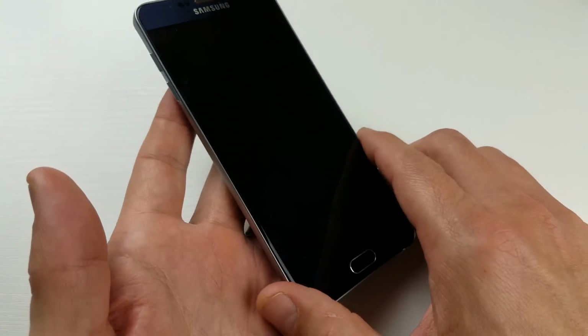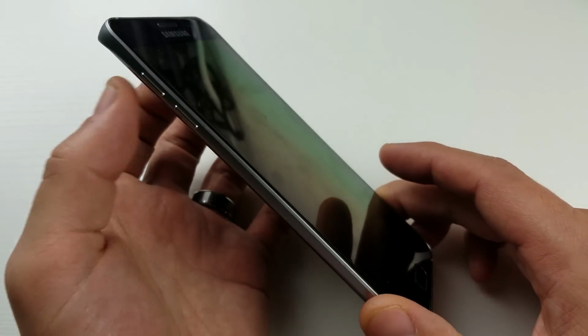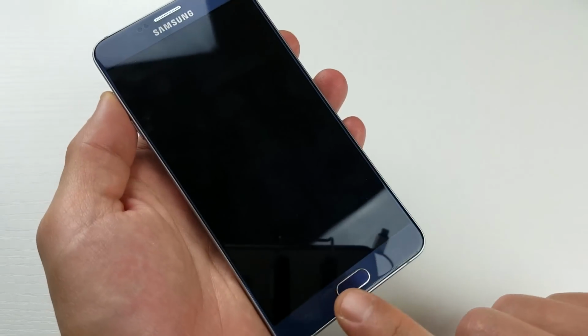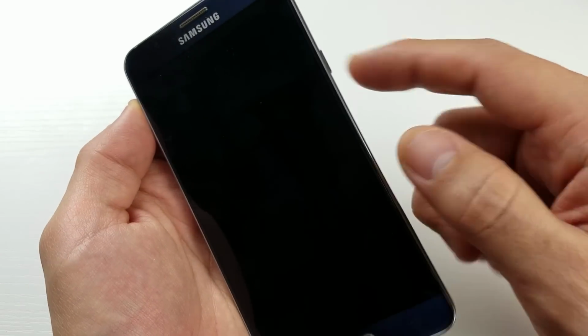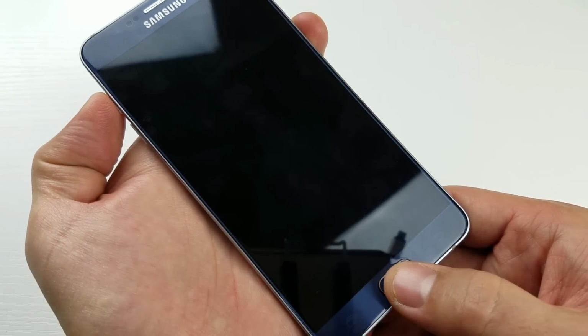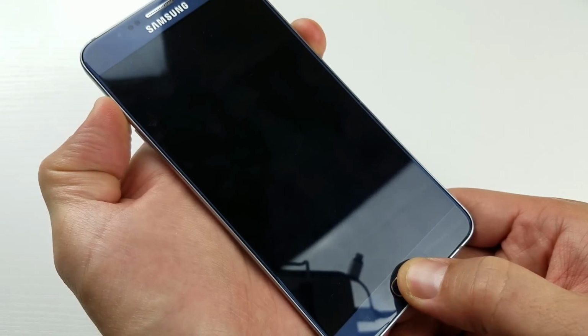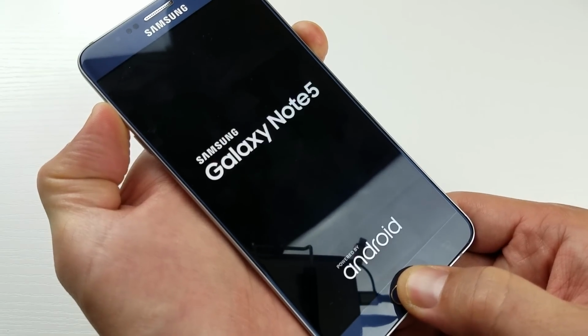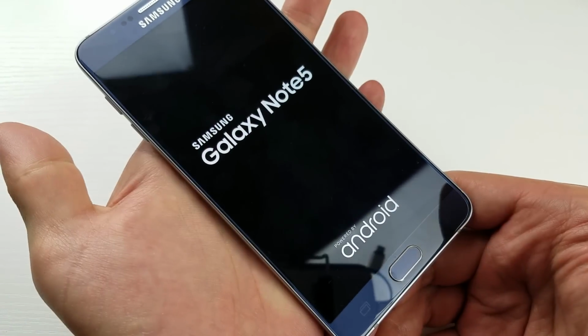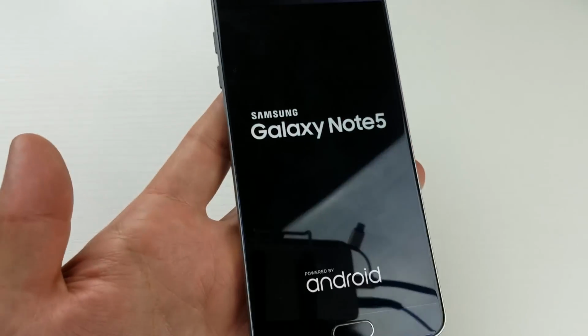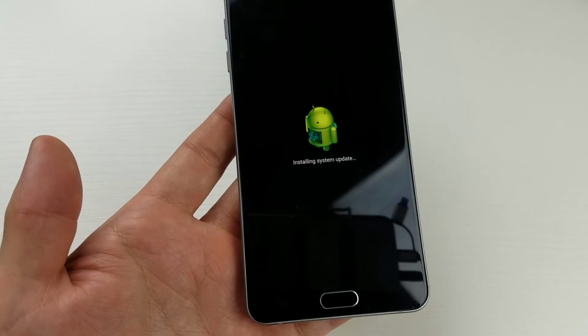Okay, it's off now. Now, three keys is going to be the volume up rocker, the home button, and the power button. So hold these three buttons at the same time. Ready? One, two, three. Press and hold and wait until you see the Note 5 logo right here. And then you can just let go. Let go and wait for this to boot up into the system recovery menu.